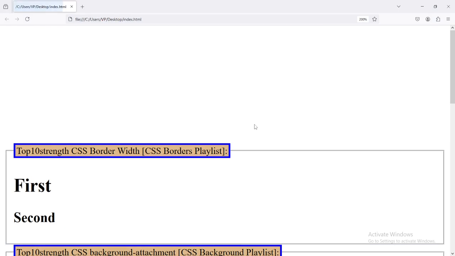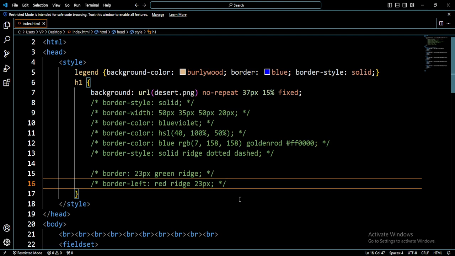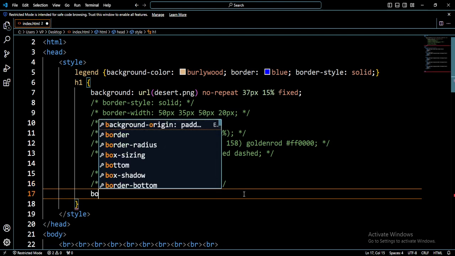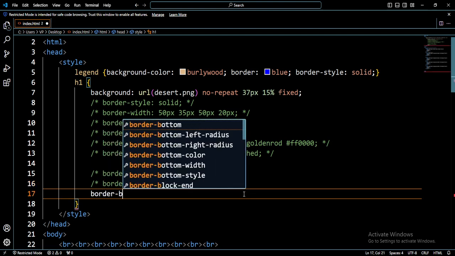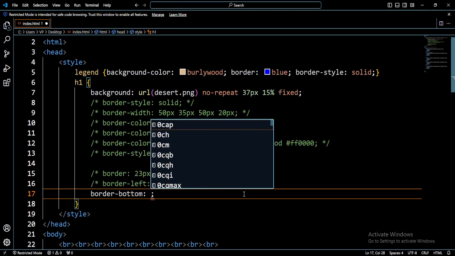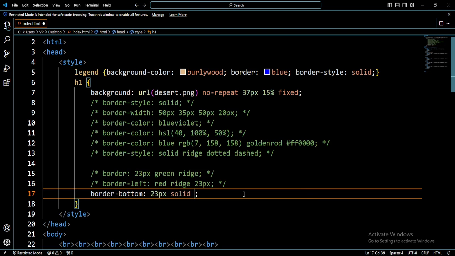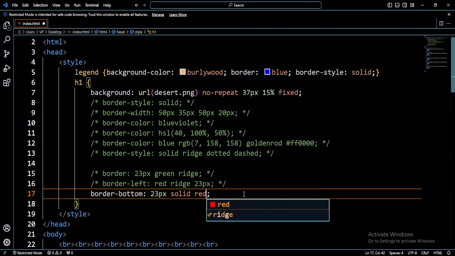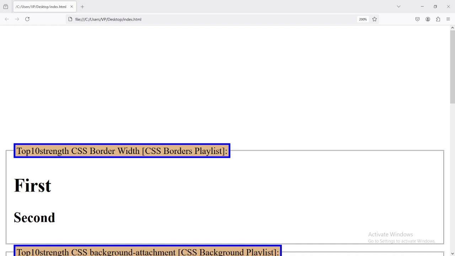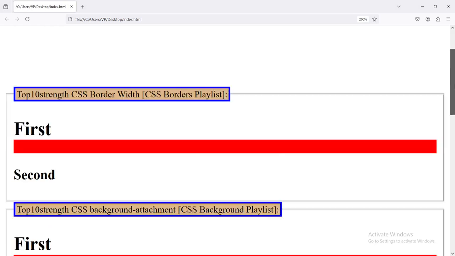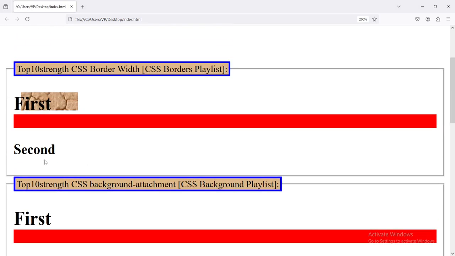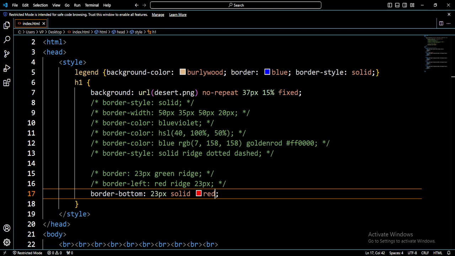We are seeing no border in our body element. Now let's give it a border. Let's use our border-bottom property and give it 23 pixel solid red. Now reload. When we reload our document, can you see our h1 tag is having red?